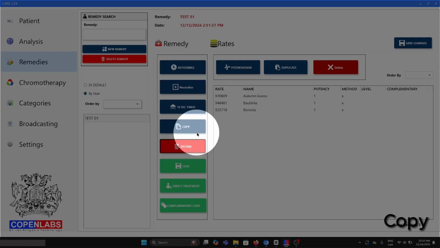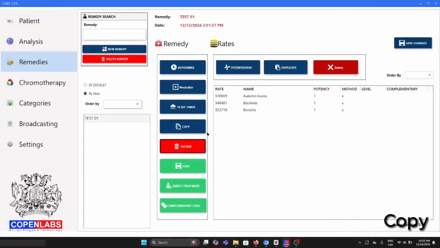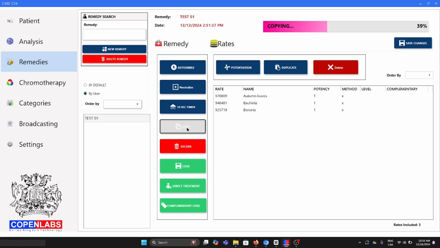Copy. After printing the remedy in the left cup, if you wish to make a copy of that remedy, click the corresponding button. The machine will copy the rates printed in the left cup and transfer them to the right cup. Upon completion, a confirmation message will indicate that the copy has been successfully completed.